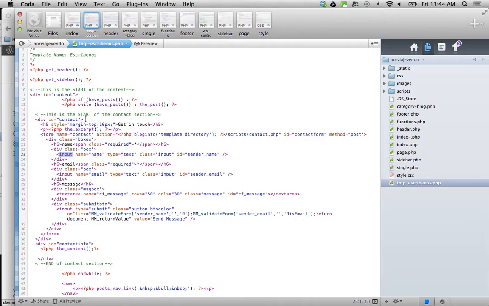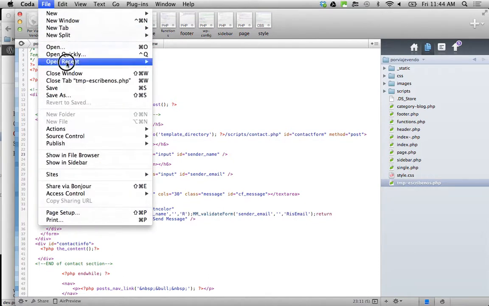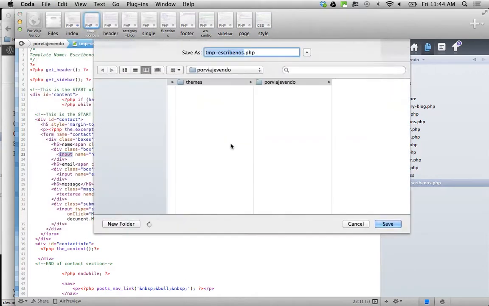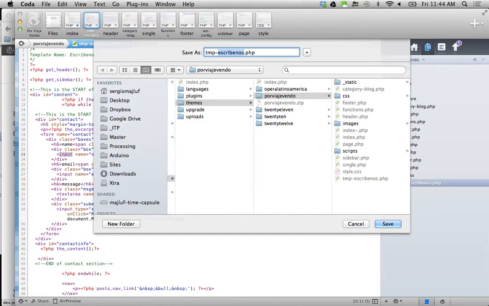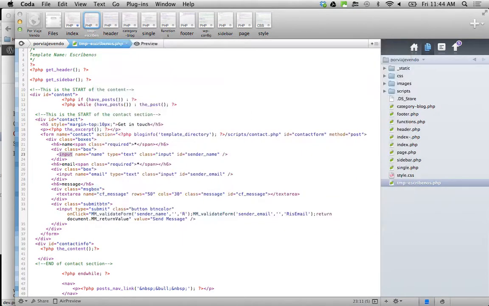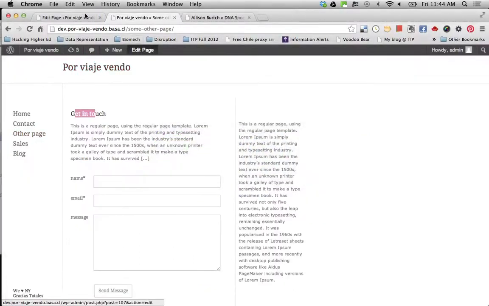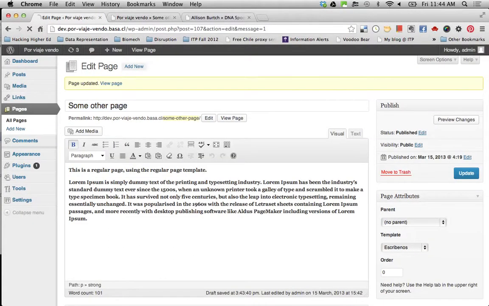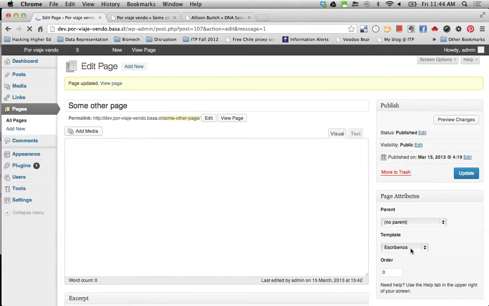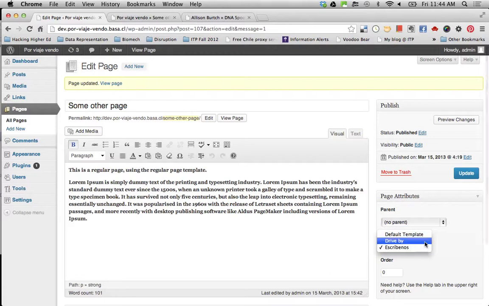So I'm going to make a copy of this template and start modifying it a little bit. I'm going to do save as, and I'm going to call it drive-by. So I have now a file called drive-by, but I need to change it here as well. So I'm going to say drive-by, and I save it. If I go back to my WordPress admin and I reload the page, there we have a new template.